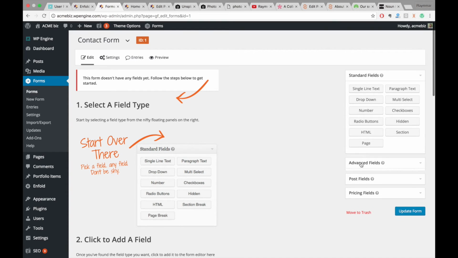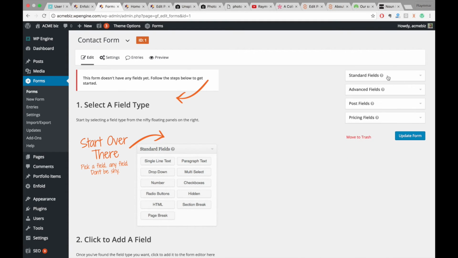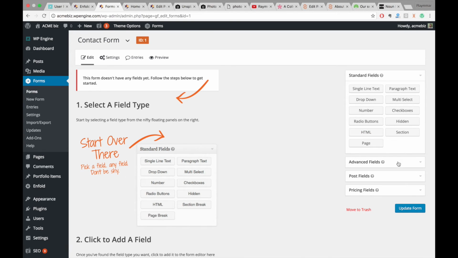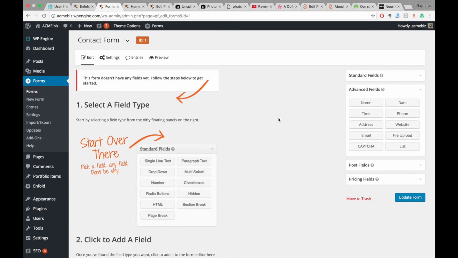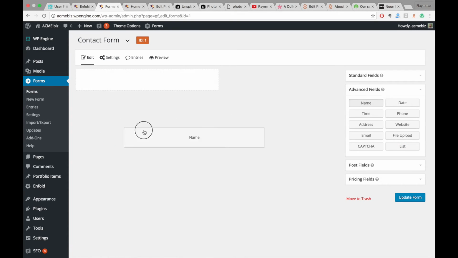So this works just like building a page. You have your fields on the right, and everything's on the left here. For the contact form, we're going to allow them to put their name in, right? We probably want to grab an email.